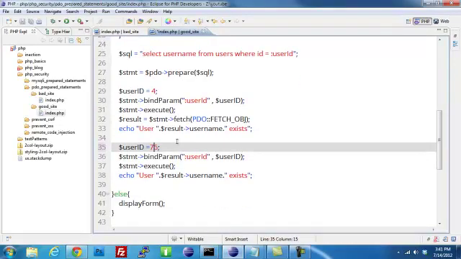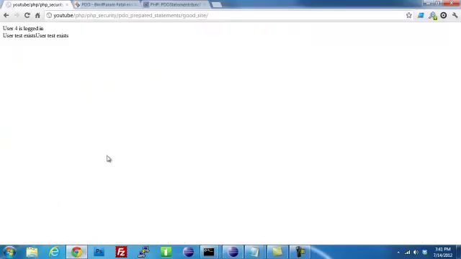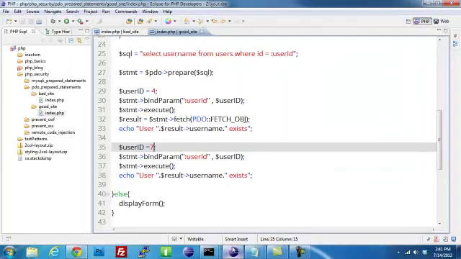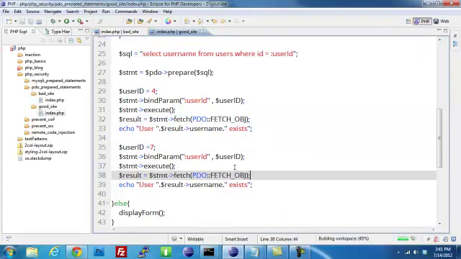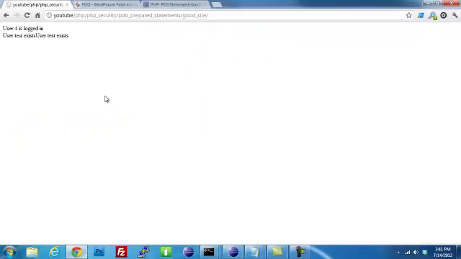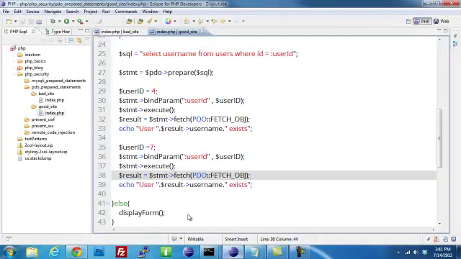4, 6, let's put in 7 and see what happens. It's still showing up, both of them. That was my fault. I took out one line too many. All right. So now this should work. Okay. So we have the test user exists and user Fred exists. So I would play around with that.